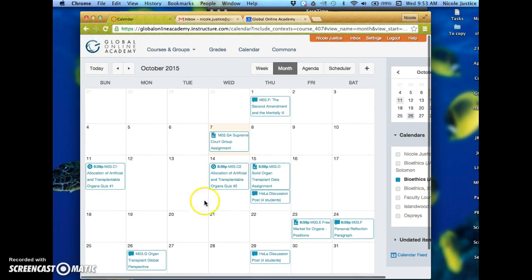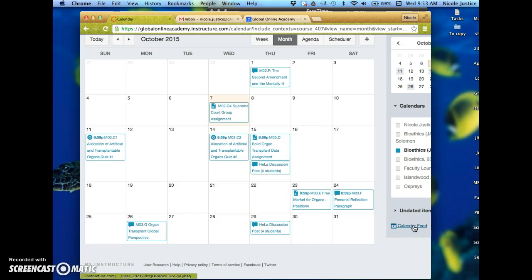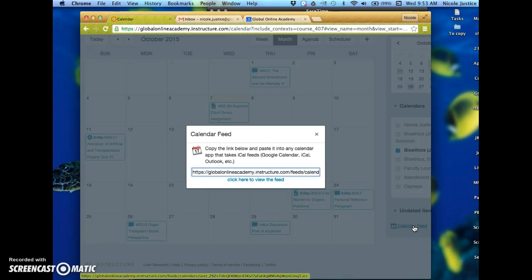When you look down here, here's your calendar, here's your menu bar off to the right. There's a little link down here that says calendar feed, and you're going to click the calendar feed, and it's going to give you a web address. And so you're going to highlight that web address. You're going to copy that web address using a copy key. So if you're using an Apple, then it would be Command C. If you're using a PC, it should be Control C. And so you're going to copy that web address.